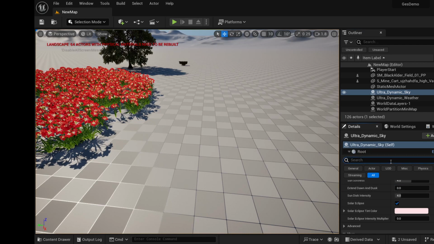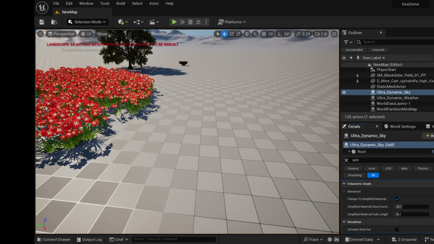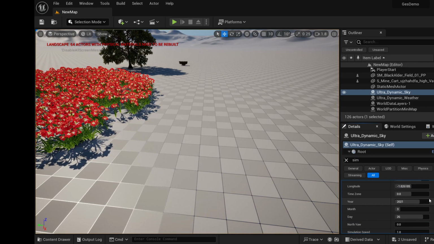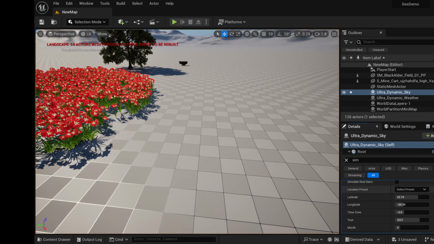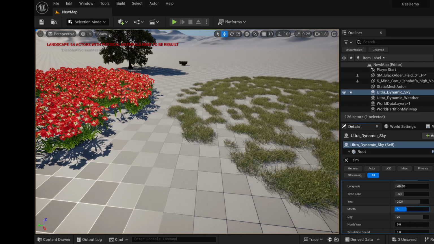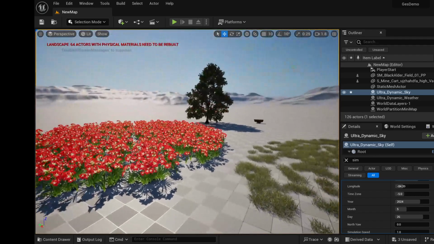So actually go to simulation, and here we go. We've got location preset. I'm going to change it to Atlanta since I'm in the Eastern time zone. And we'll go ahead and change the year to this year. But the main settings are the month and the day, and you can see we're still in winter on the month. So if I change this, there we go, spring, it comes back. So I'm going to leave it in spring right now.